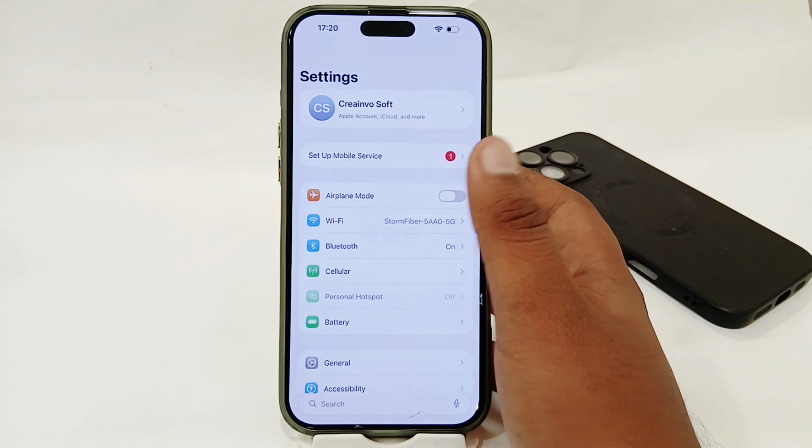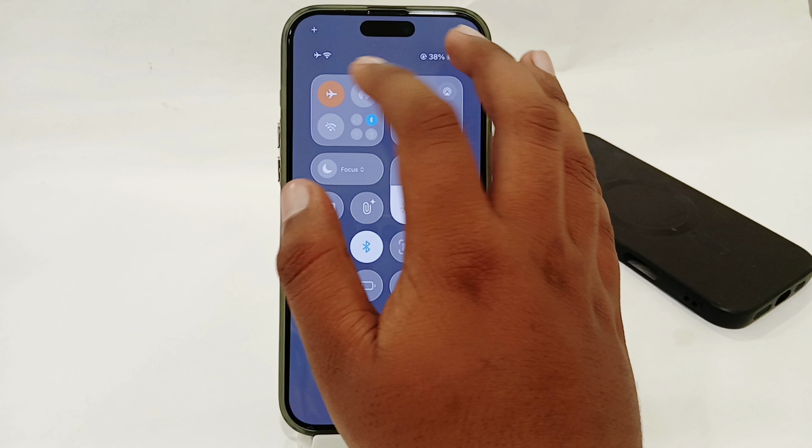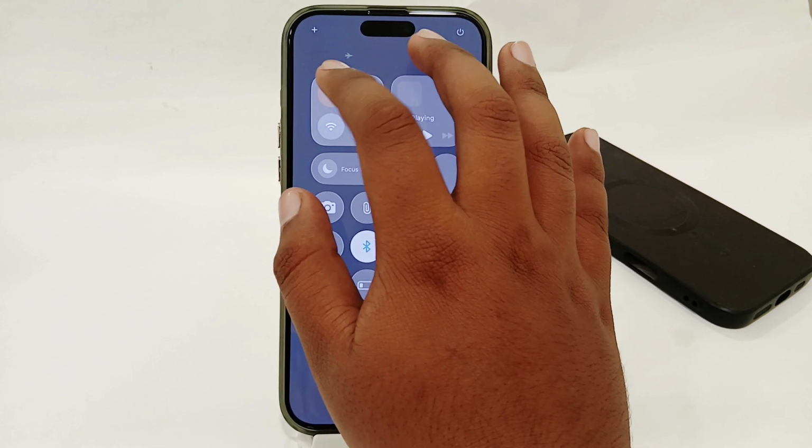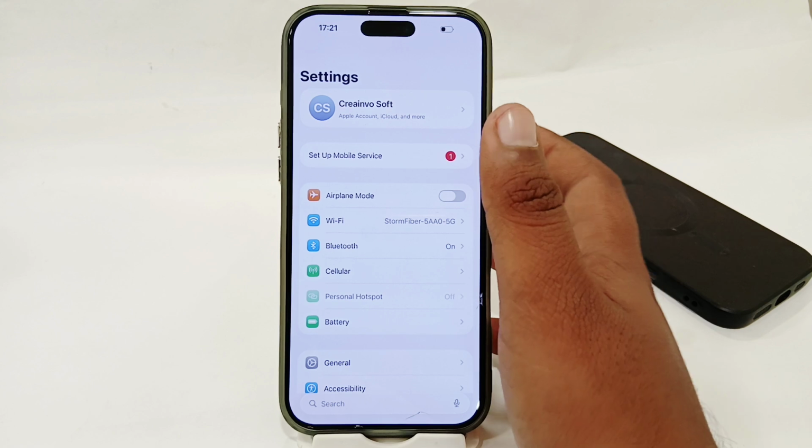and here, very first, you have to check your network connection, that you have a stable and strong network connection. You can also try to enable and disable airplane mode up to 4 or 5 times. It will make a quick refresh of your network settings.